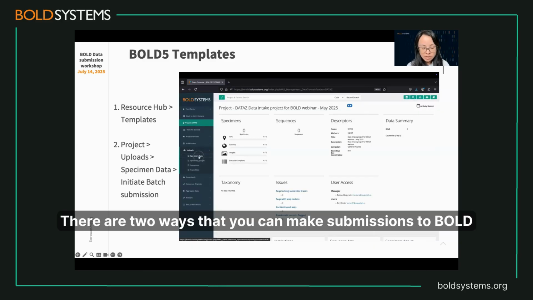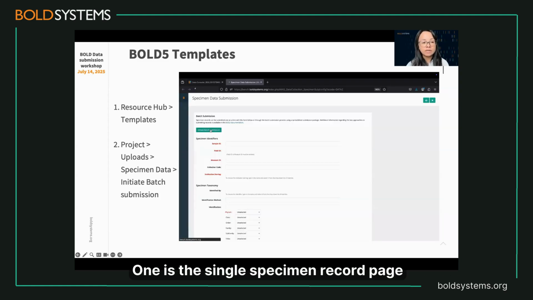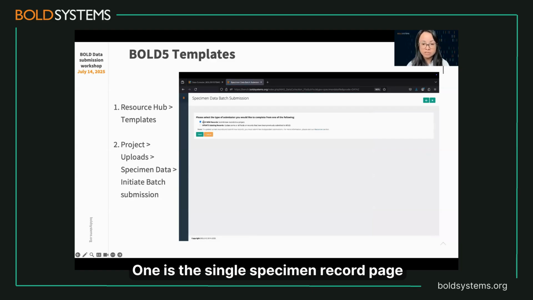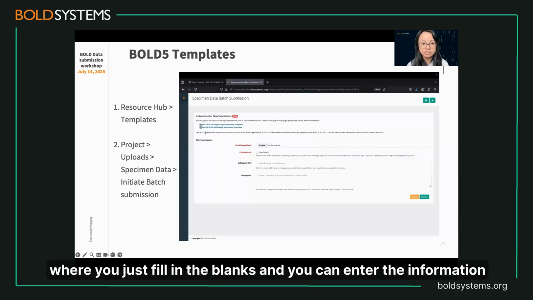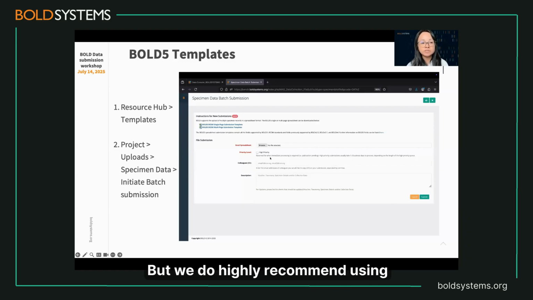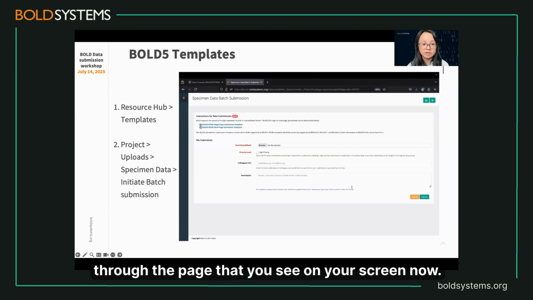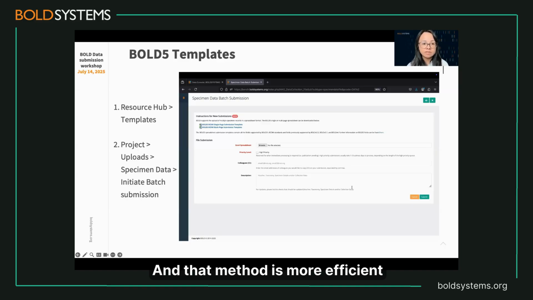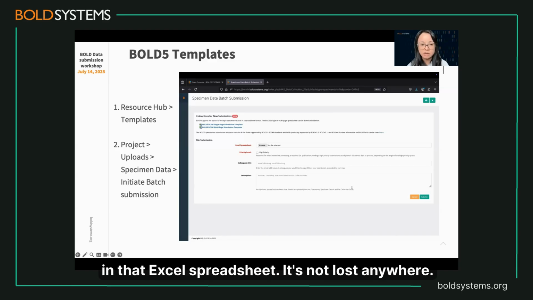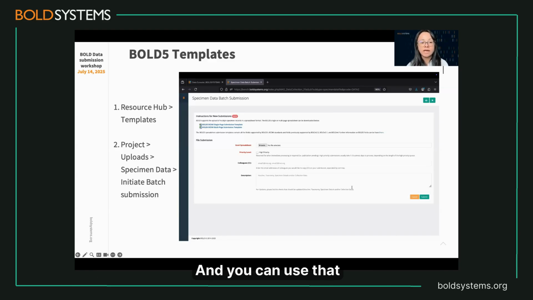There are two ways that you can make submissions to BOLD. One is the single specimen record page where you just fill in the blanks and you can enter the information for one record at a time. But we do highly recommend using the batch submission process, and that involves filling in the Excel spreadsheet and submitting that as a batch through the page that you see on your screen now. That method is more efficient because you can see all of your data in that Excel spreadsheet. It's not lost anywhere. You have a copy for yourself, and you can use that spreadsheet to enter hundreds of records or even just a single record.